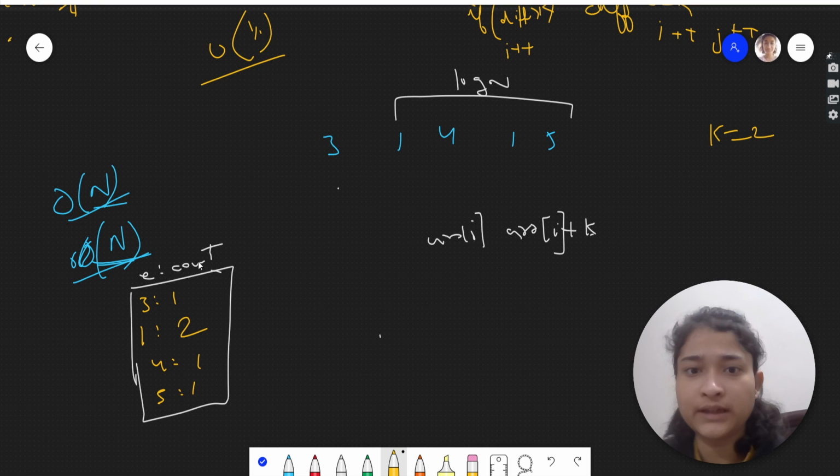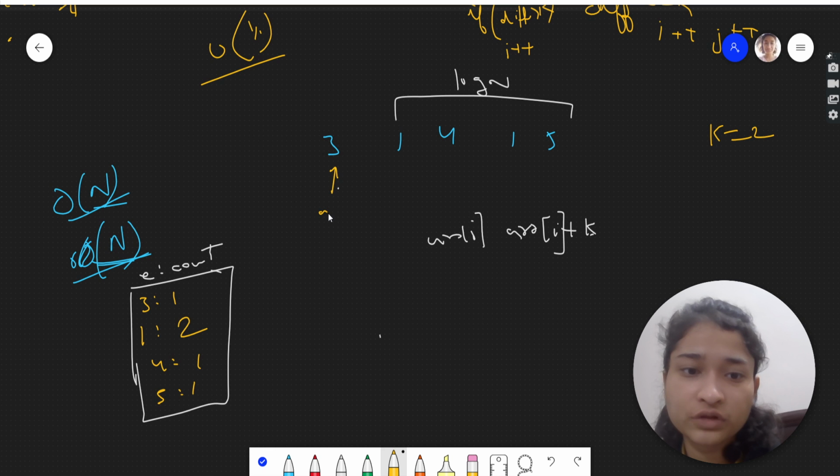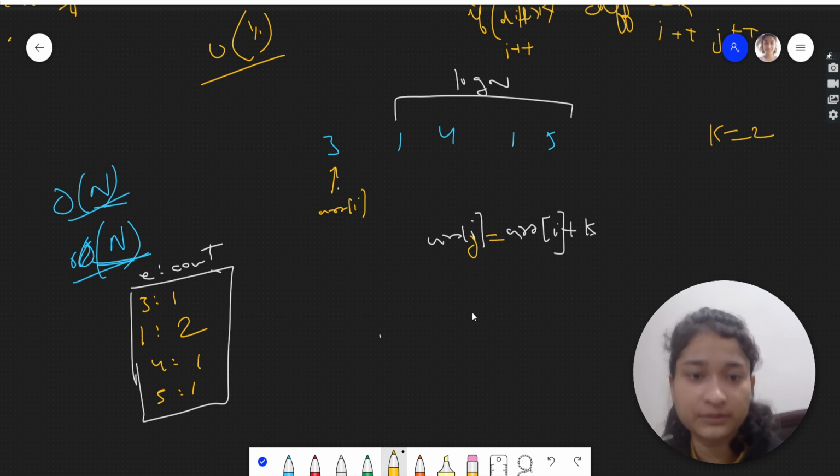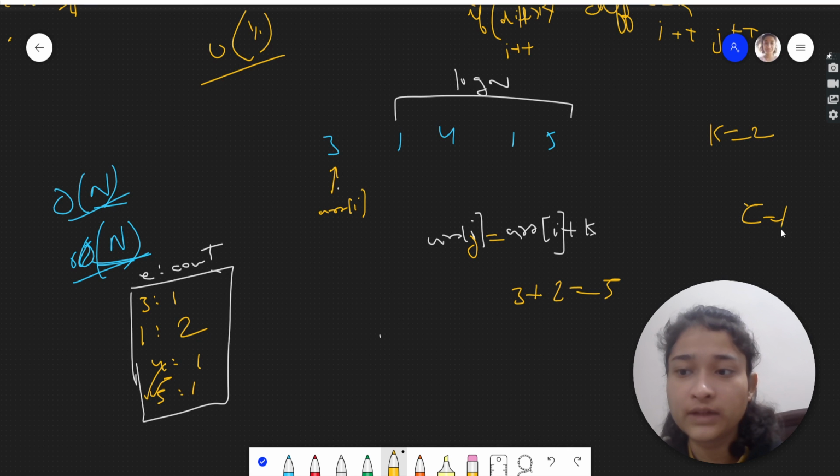Now it's very simple, guys. We will go through the array. So this is ARR of I now. We will be finding whether ARR of j is in the hash map or not. If it is in the hash map, we found a pair. ARR of I was 3. So 3 plus k, which is 2, so 5. Is 5 in the hash map? Yes, it's there, na. So we got a pair, 3, 5. So count will be 1.